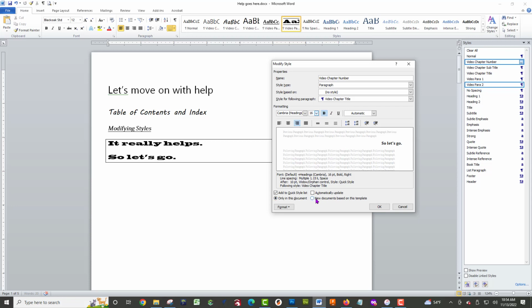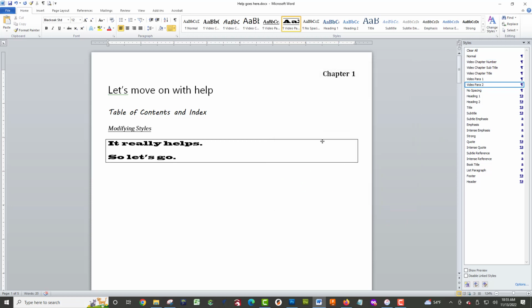And if we click on automatic update, anytime you change this style, all of the styles in your document will change as well. That's kind of a dangerous one to do, but we'll do it here for the video for just that one.